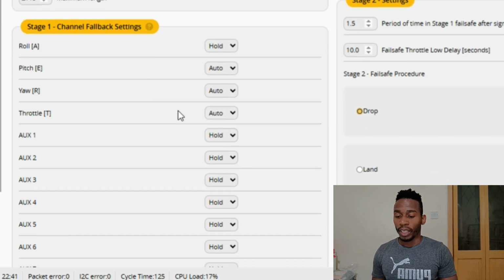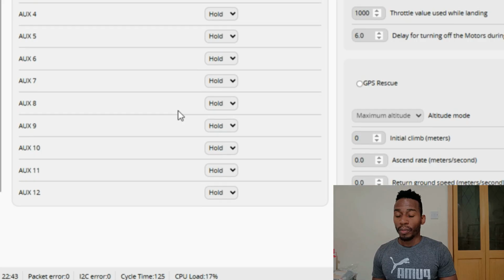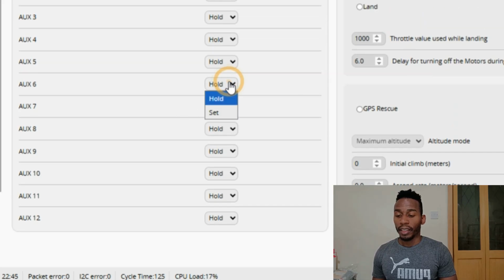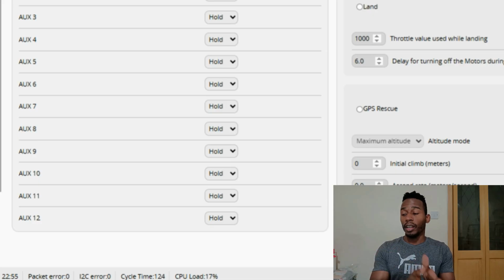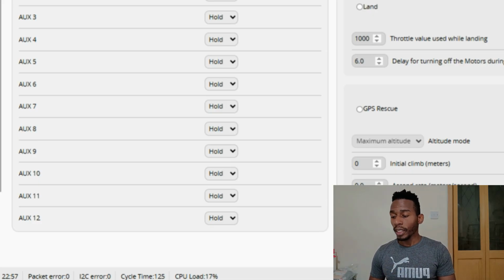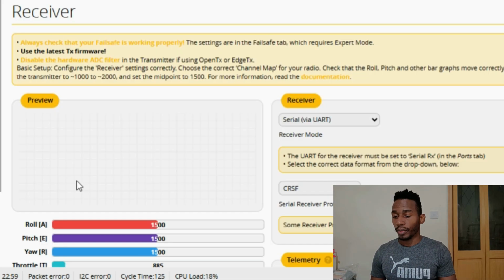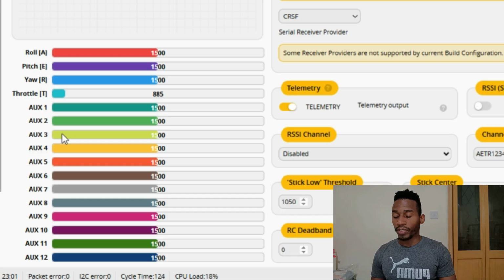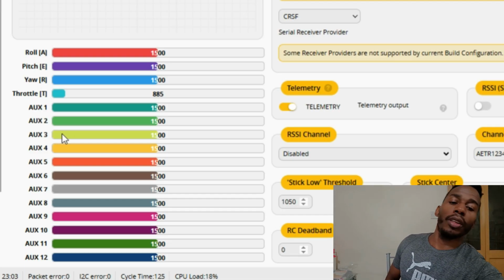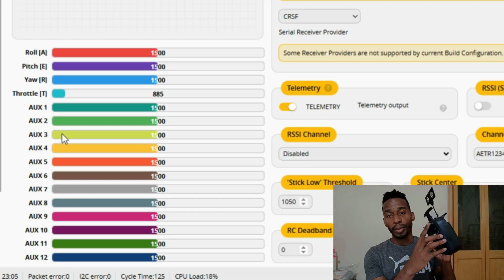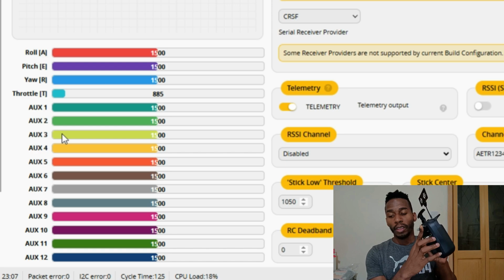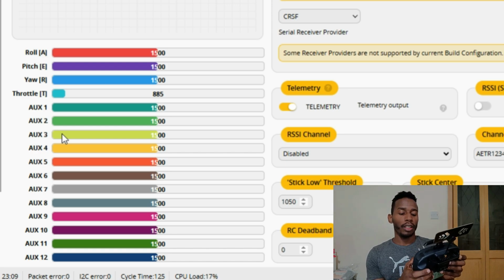Now I'm not going to do anything in failsafe, but in failsafe you can also set or hold for aux channels. So if I actually lose connection between my receiver and my transmitter, let's say aux 3 is pit mode. Let's make it a bit more realistic.